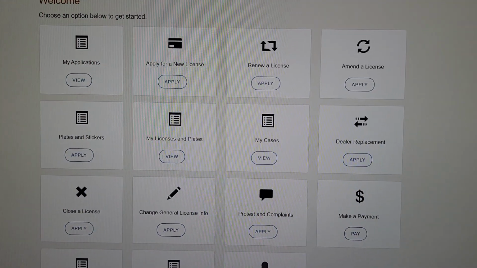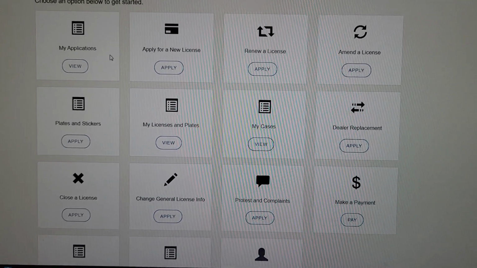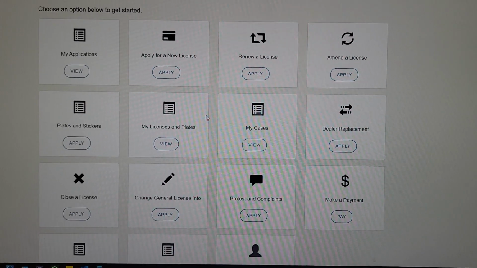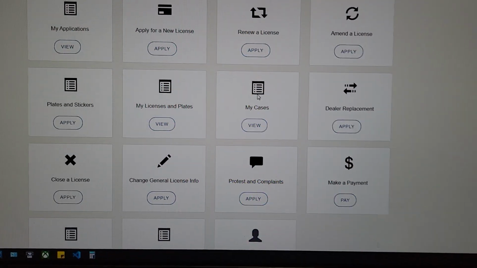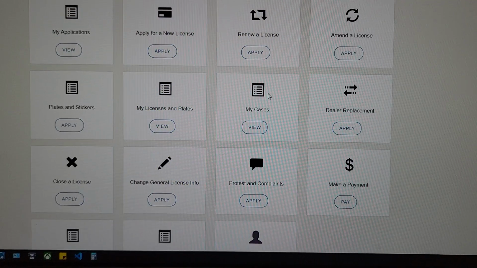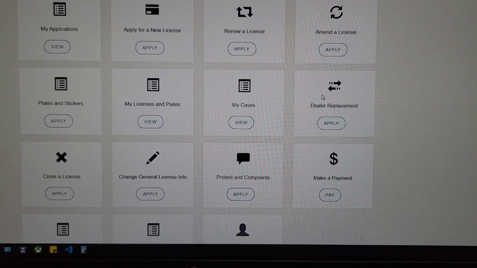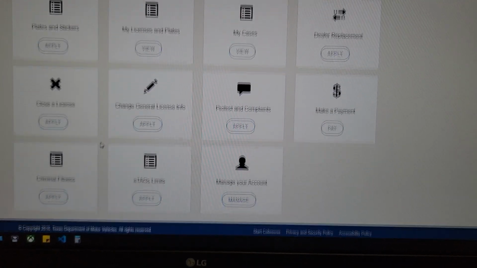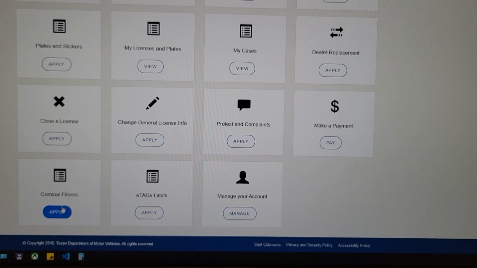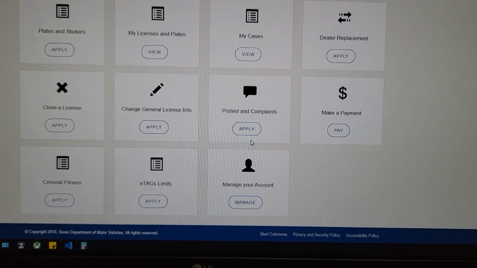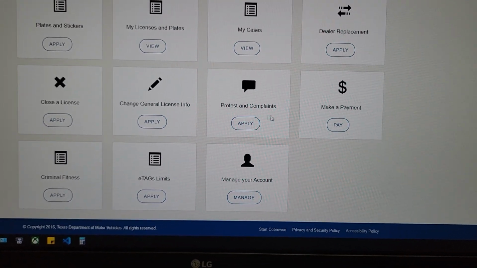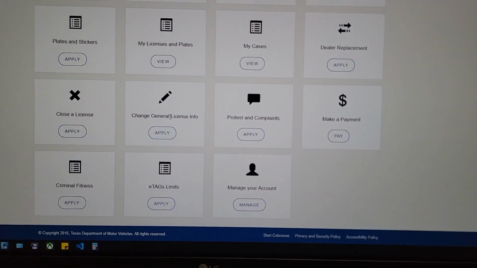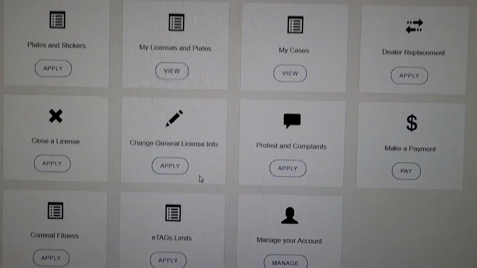Once you are in successfully, this is what you'll be able to see. Applications, apply for a new license, renew a license, amend a license, plates and stickers, license and plates, my cases. This is in case the state has a case against you. Dealer replacement, if you want to replace your dealership, everything else, if you want to close your business down, your limit, if you want to increase your limit, manage your account, complaints, general public complaints, making payments to the state, you can do it online right here. Changing anything about your license, everything can be done here through the website.